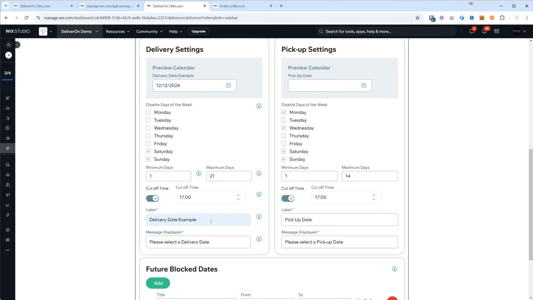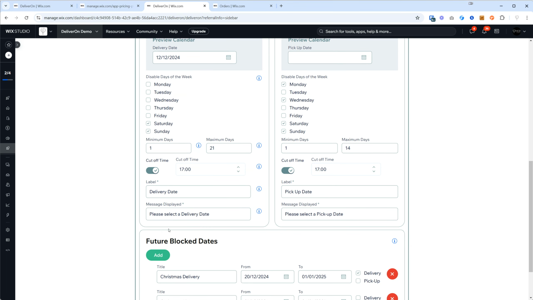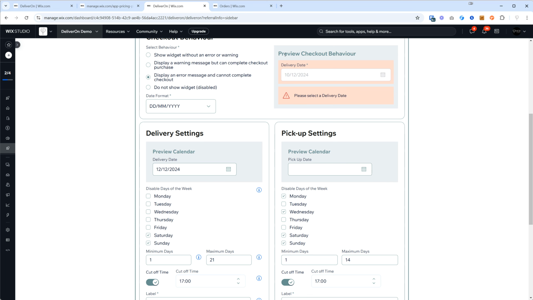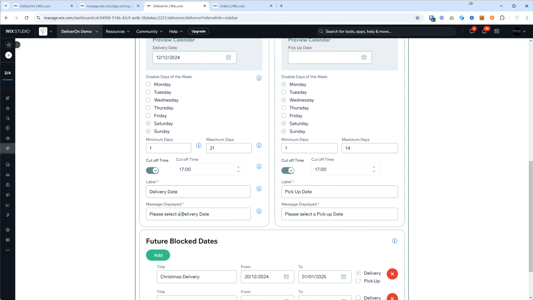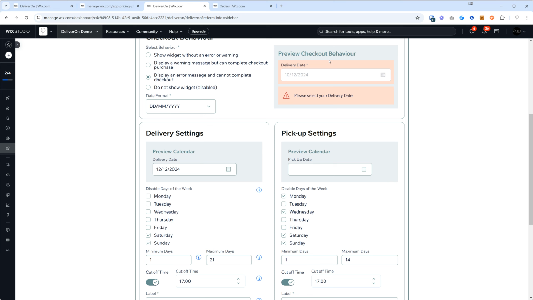So you can change it to your own language or whatever best describes the service you're offering. And similarly with the displayed message, you can select this and change it to suit your language or how you want to present to customers. This is previewed in the preview checkout behavior. So I have my please select the delivery date. Maybe I want to say please select your delivery date. And that has updated in my checkout preview, and I can see what my customer would see.